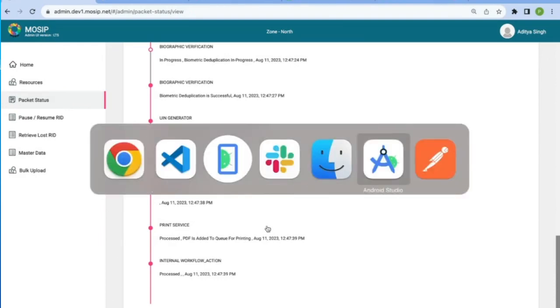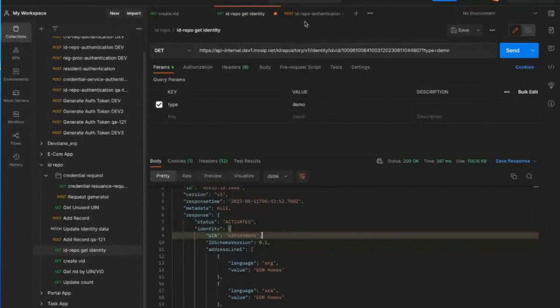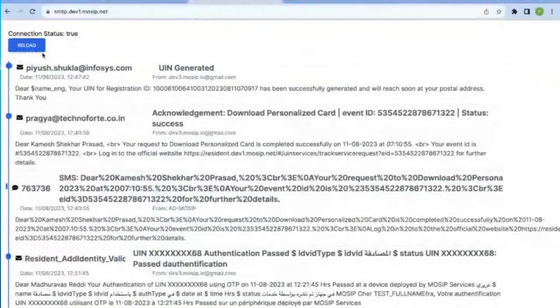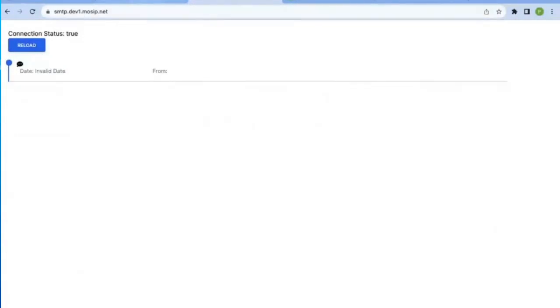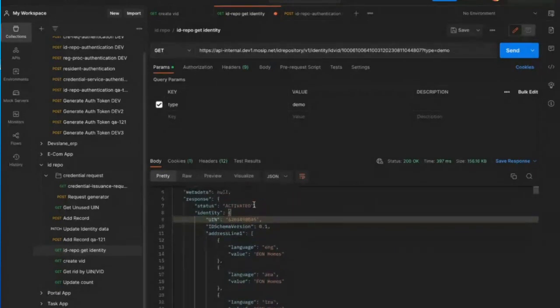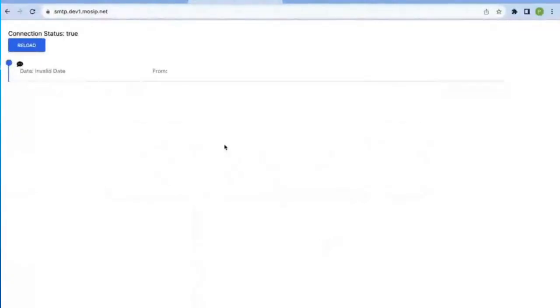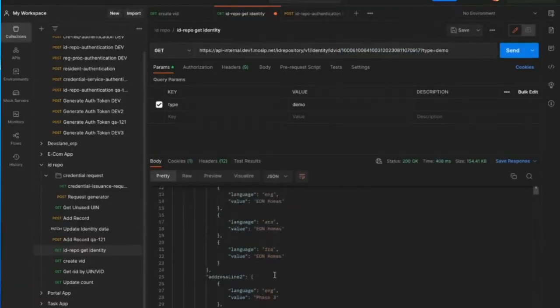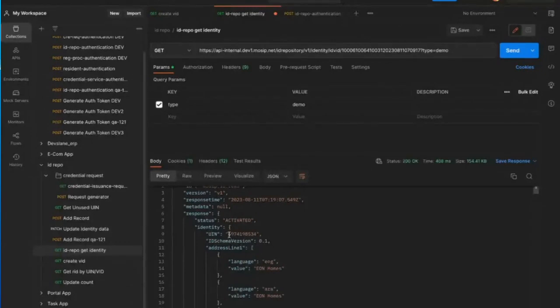Yeah, this is already there. So Piyush, just get the UIN for this ID, and then we can use that to log in to the health services portal. Replace the ID with the one we are using currently. Yeah, send. So we've gotten a UIN which is activated currently.